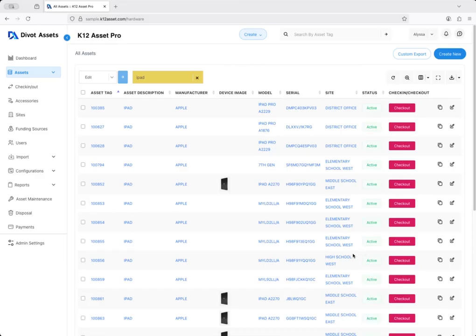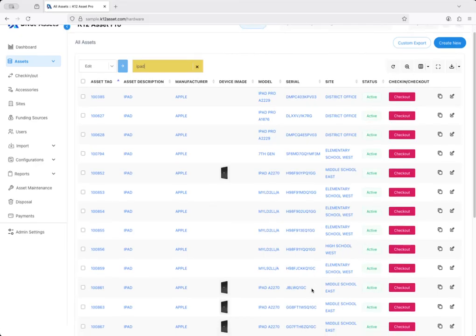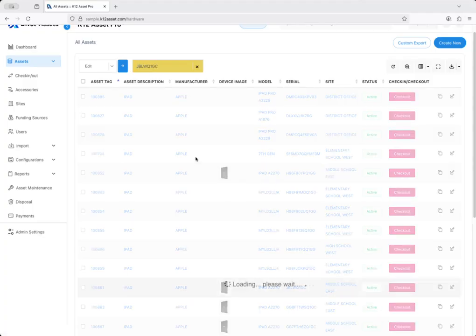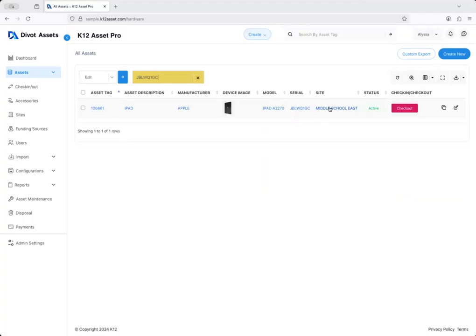And another really useful thing that we can do is we can search by serial number. So I can go ahead and I can search for a serial number in this box, and it's going to find that iPad for me. And that's really good to know because, as we know, students often will peel off asset tags and we'll find iPads and Chromebooks and things like that that don't have an asset tag on it. But we can always find the serial number from the device itself. So, serial number search is a great way to find that missing asset tag for ourselves.